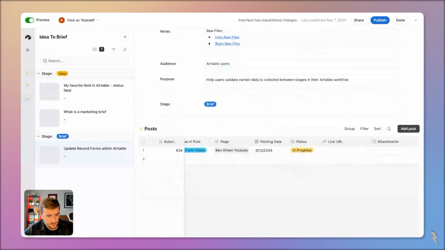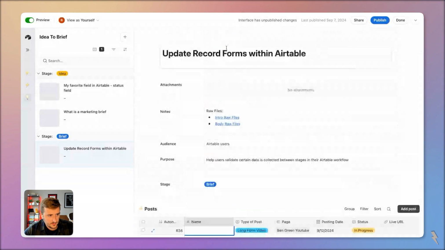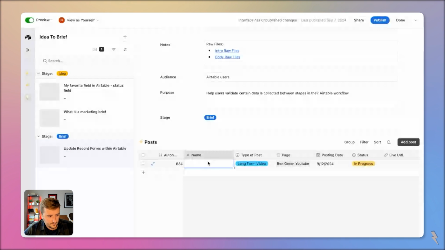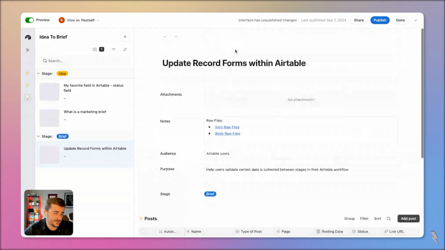And the name of it can be, let's say, update record forms with Airtable. I'm actually not sure that I need the name for it anymore, but the reason is I used to use the name as what's going to be the title of the video basically, but now it's more or less what the idea is.